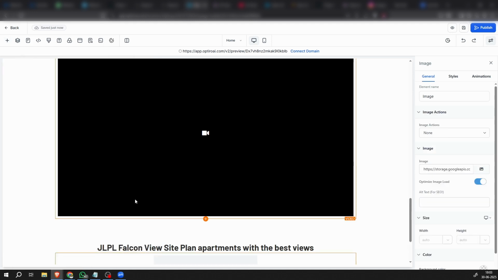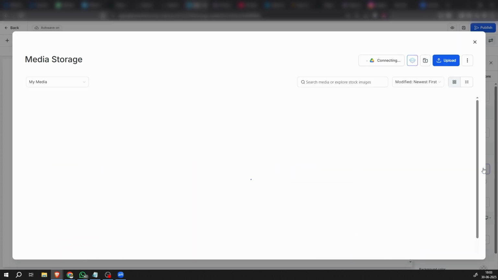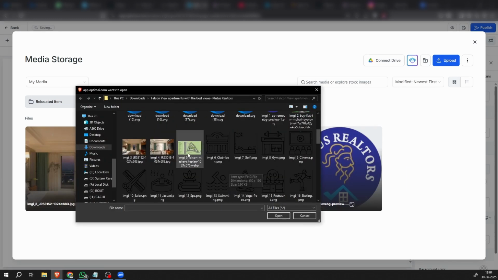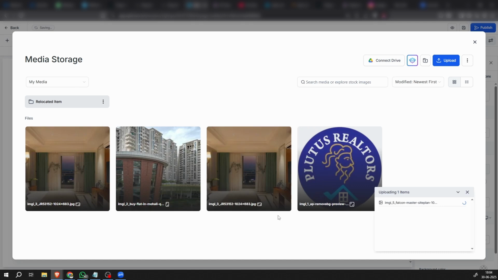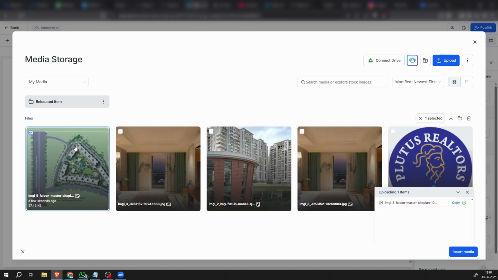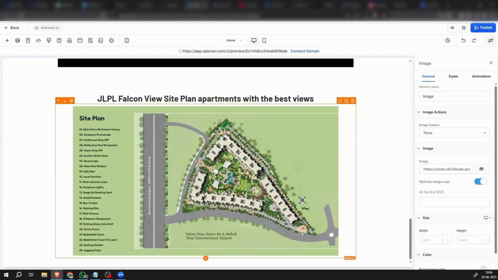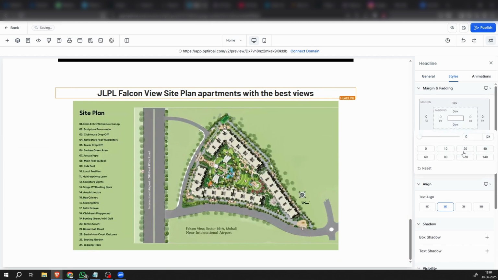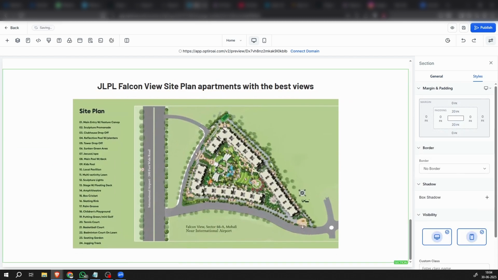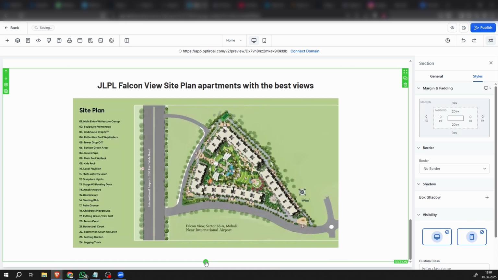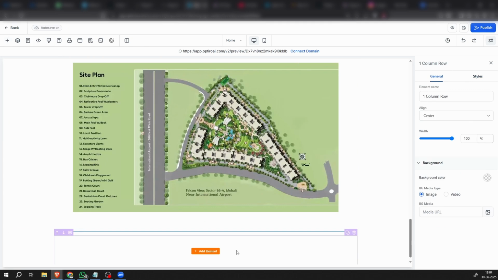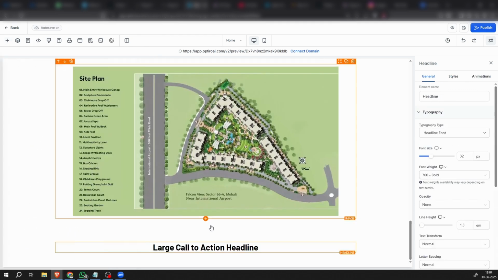Okay. So now I want to add some other options, like one more image here. For that, click on it, select image. Once you select it, choose the image. I want to upload a site plan. I have selected that. Okay, select this. Yes, it's created. I want to add padding 20. Okay, that also added.